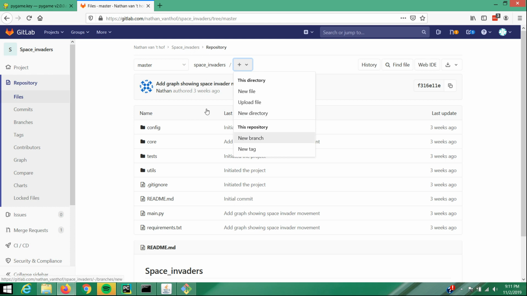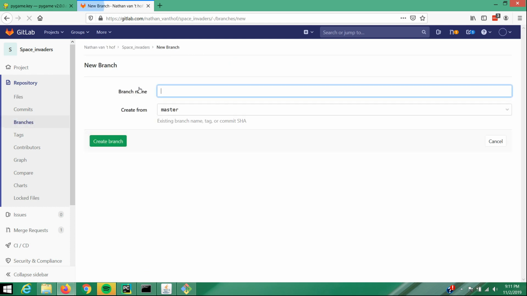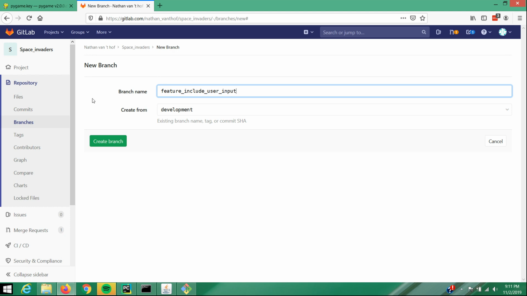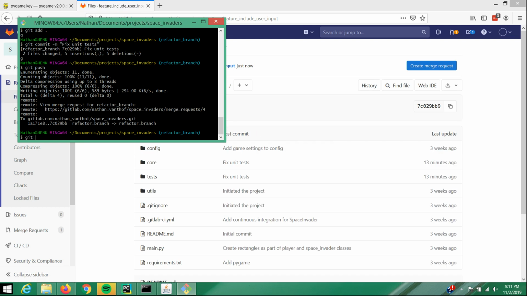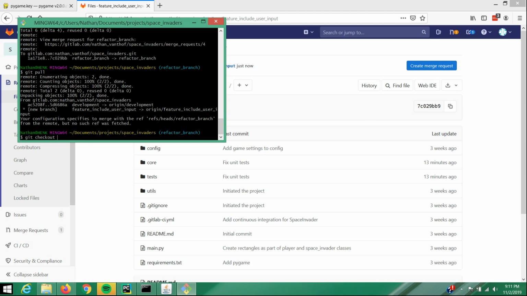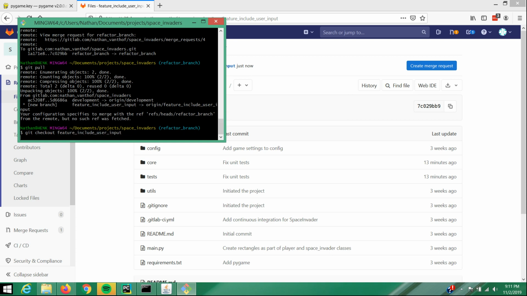We'll make a new branch. I will make it from development: feature, include user input. Create branch. Okay, pull. Git checkout feature include user input.